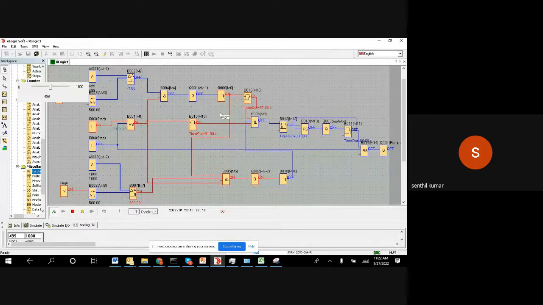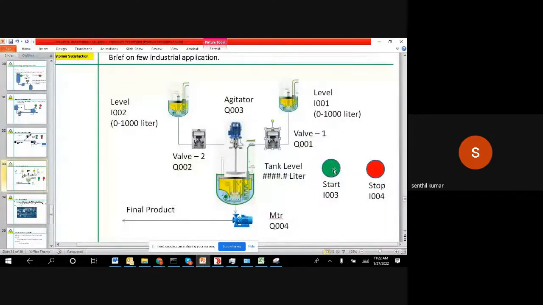Since 500 liters passed, the valve is closed. You can see the valve is closed. And then you can see the second valve is on. And then you can see the agitator is off. And the pump outlet is off. Everything is perfect actually.